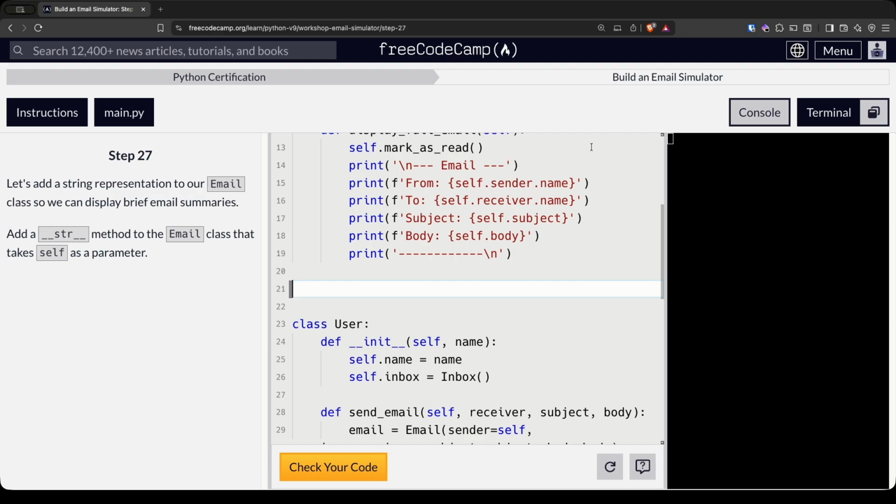We are working on our build and email simulator, and we got a little over halfway through it. We're already sending emails, so that's pretty cool. Now we need to work on step 27. Let's add a string representation to our email class so we can display brief email summaries.